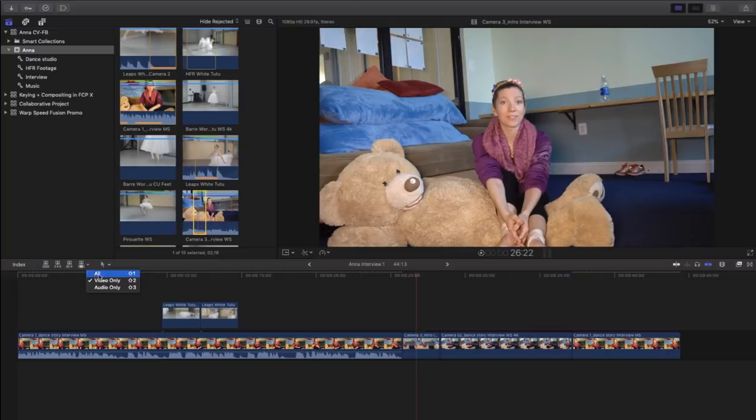Now you need to make sure you're set to All here before you do the next step. Now we do a replace edit, and the keyboard shortcut for that, right? Don't drag the clip in and wait for the pop-up menu. That's just a waste of time. Option-R, R for replace. And it's done.